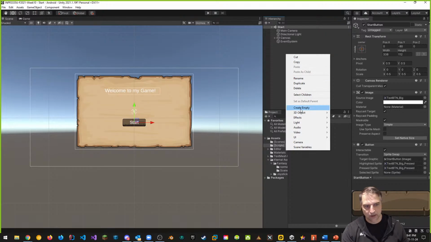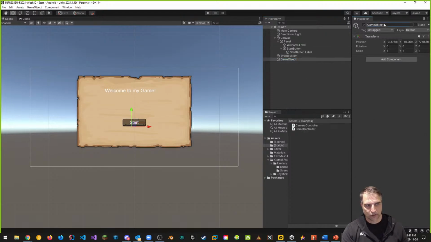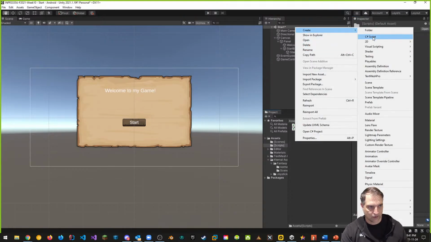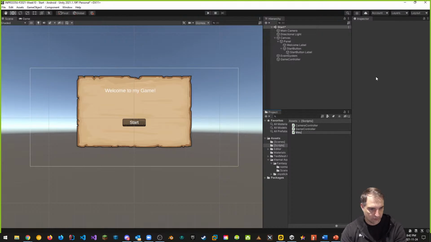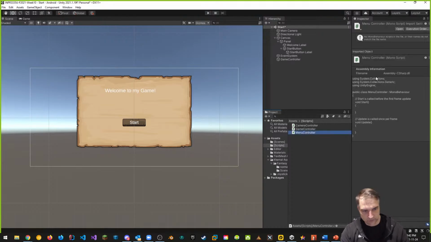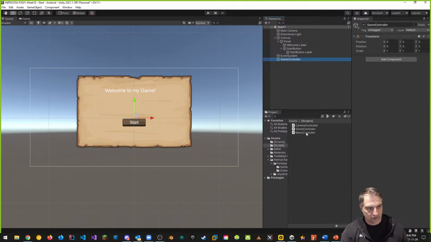So I'm going to add a new empty object, which we're going to call the game controller. And I'm going to just reset it. It's good practice to reset all empty objects like this, so it's the center of your screen. And I want to make a little script that we're going to call menu controller. Here's our menu controller script. And I'm going to drag and drop the menu controller onto the game controller like so. Now I've attached it to the game controller object, which is just an empty object.